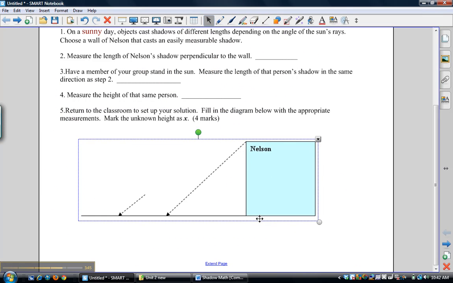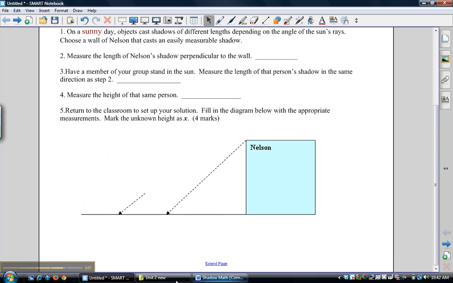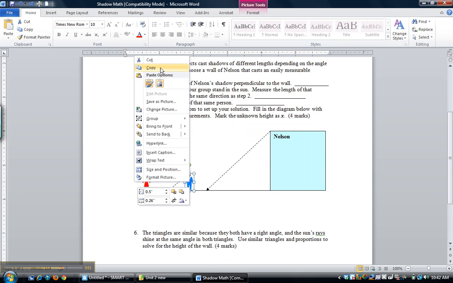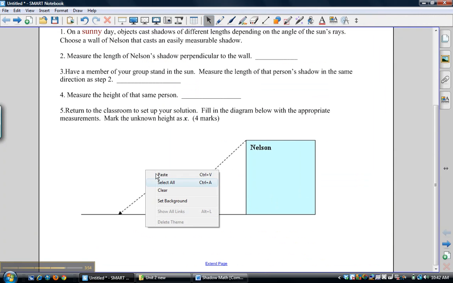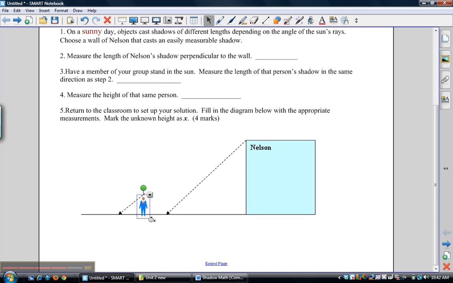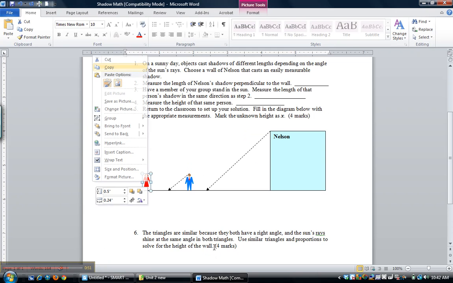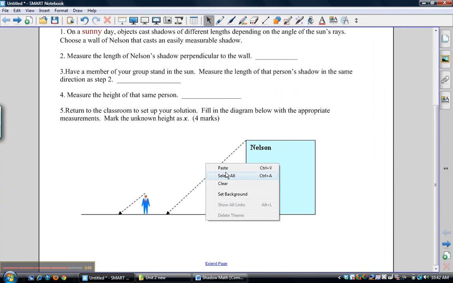Now I've lost a couple of people, so I want to go back and either grab those individually by right-clicking and copying, and resizing, and pasting them in.